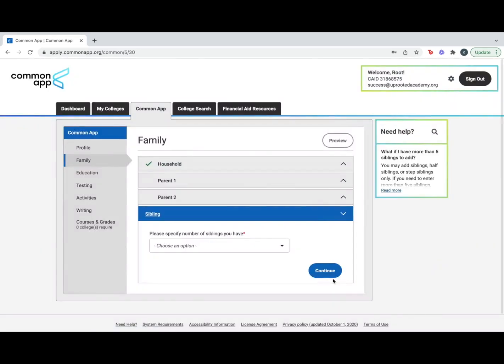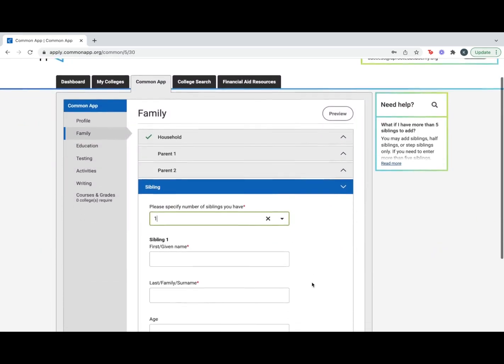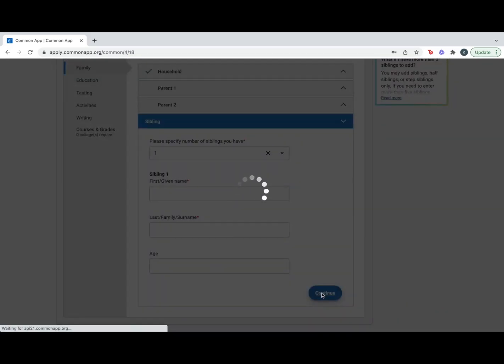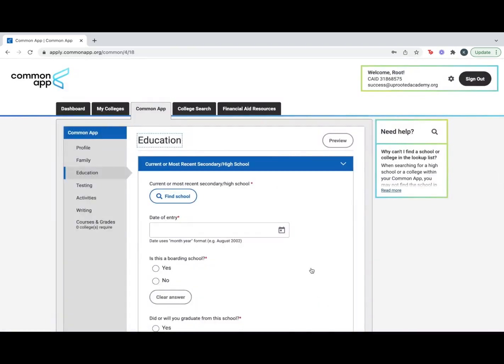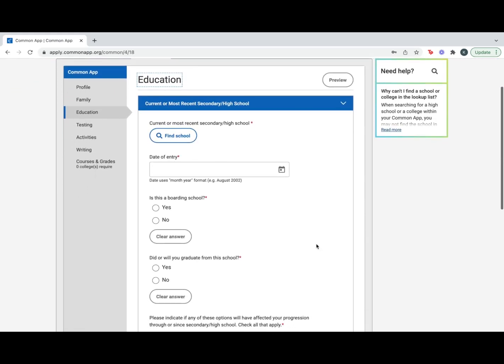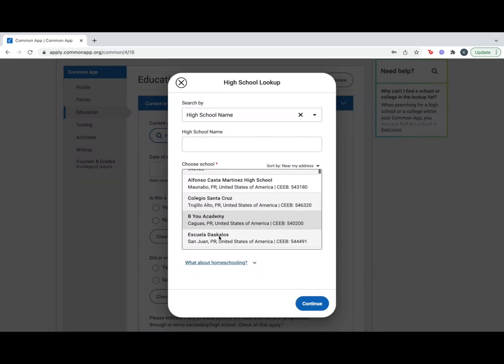The last section is about siblings. Answer this accordingly. It's very similar to the Parent section where you would state your siblings' names as well as their last name, in addition their age. Next is the Education tab. This section is all about stating the current high school you attend. What you can do is scroll through the list to find your high school, or you can type your high school's name in the high school name box.